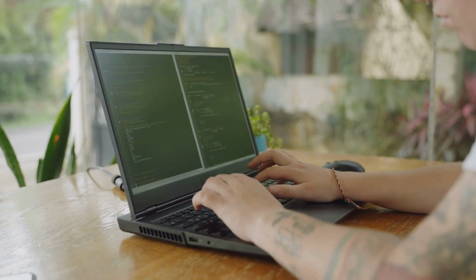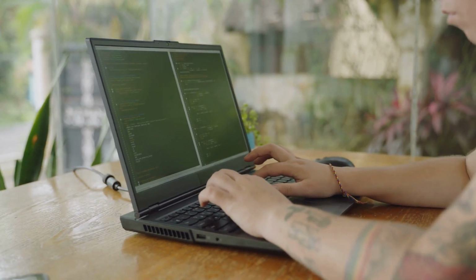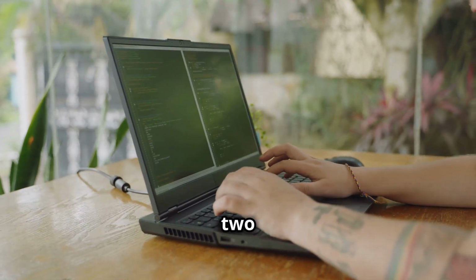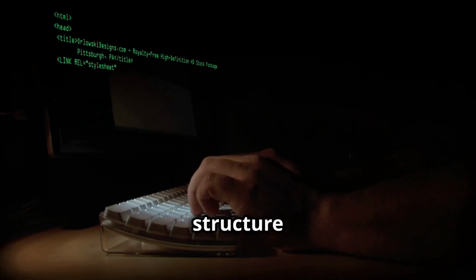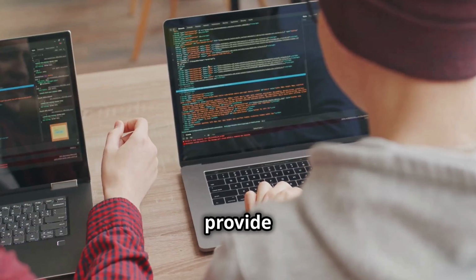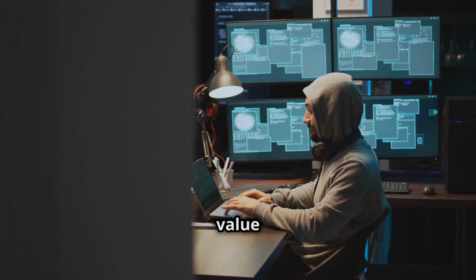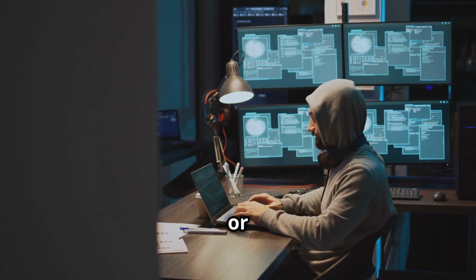Section 2, Deconstructing useState syntax and structure. Let's break down the syntax and structure of the useState hook. You provide an initial state value as an argument. This value can be a number, string, object, or array.